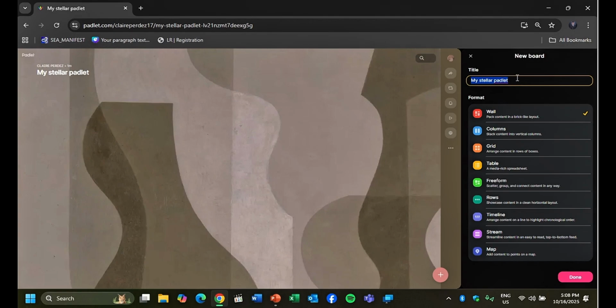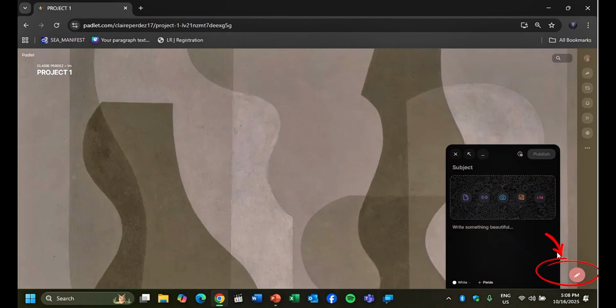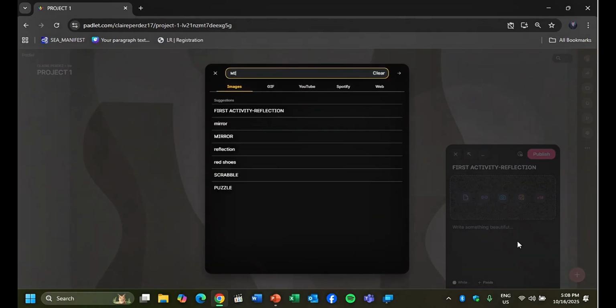Let's change the title. Let's say, for example, Project 1. After changing the title, there are formats here where you can choose, but let's go with wall right now. Just click done, and then here you can start posting. Just click that button or double click anywhere. Let's say, for example, we will post the first activity entitled Reflection. As you can see here, this is where you can add files, links, insert pictures, search images. Let's try inserting an image.